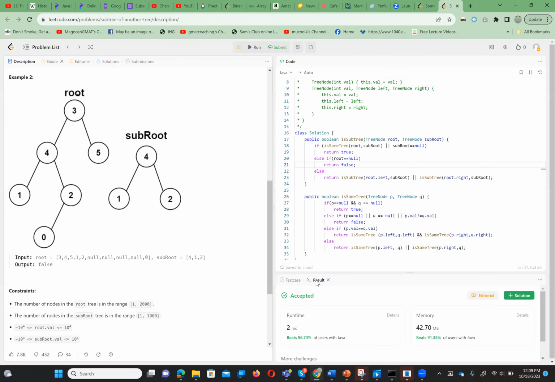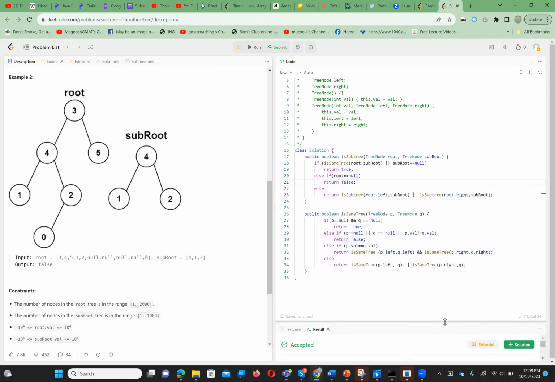Okay, so we write this. I already have coded it. I'm just going to explain it. We are going to write this procedure, same tree, which is exactly the same problem as problem 100. And we are going to use this function in solving our problem.